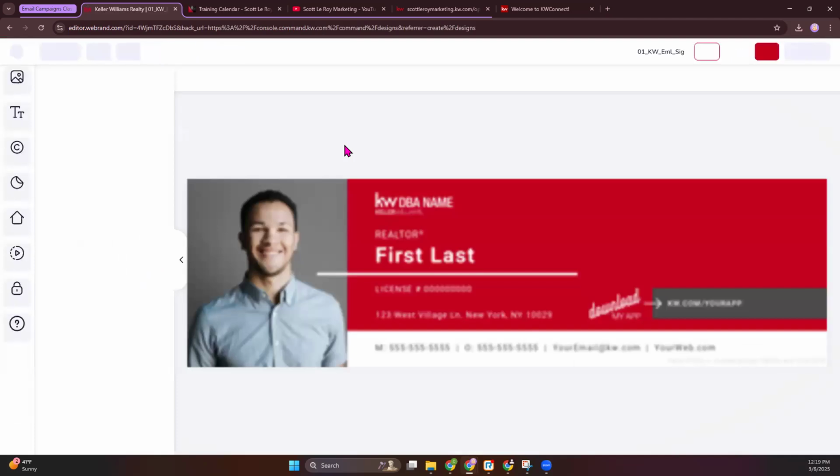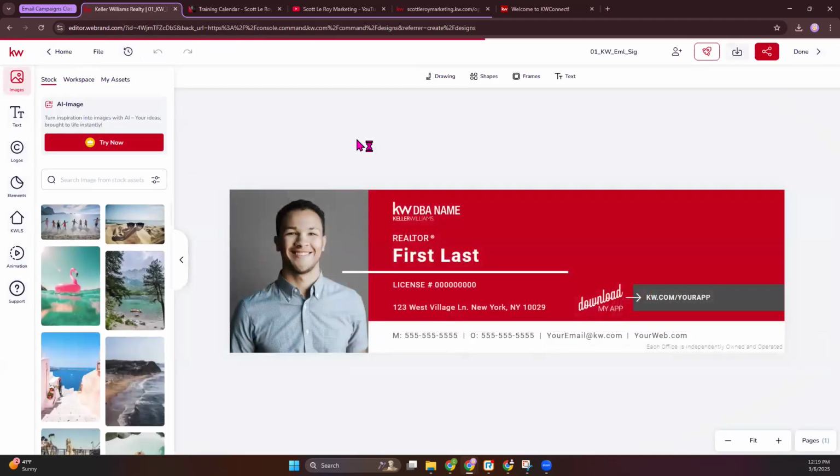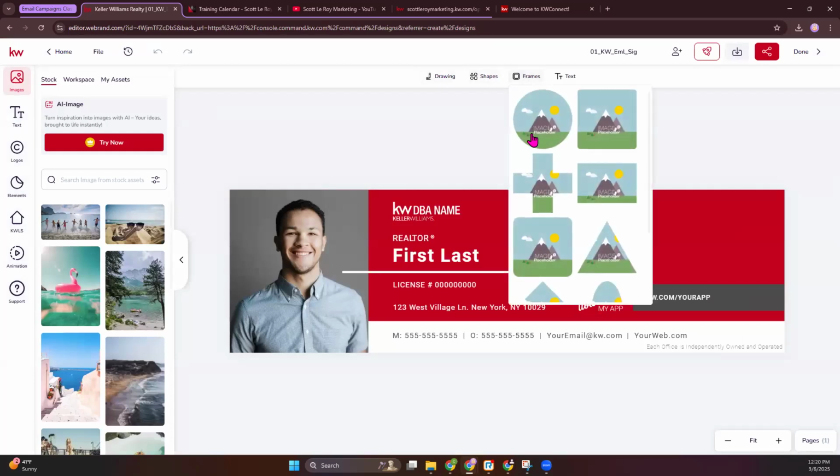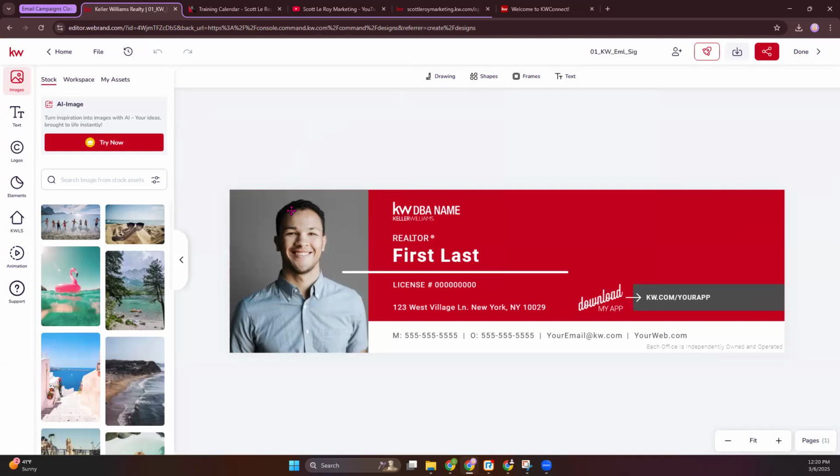Not a ton of options, but a couple. And let's go ahead and start editing this. So I want to point out that your banner up here will change as you're clicking on and editing different pieces of this design. If you click out into the white space off of your design, this banner that you're seeing now is going to be what is available. So you have drawing, shapes, frames for photos, and text. As we start clicking on these, it's going to start to change that banner.